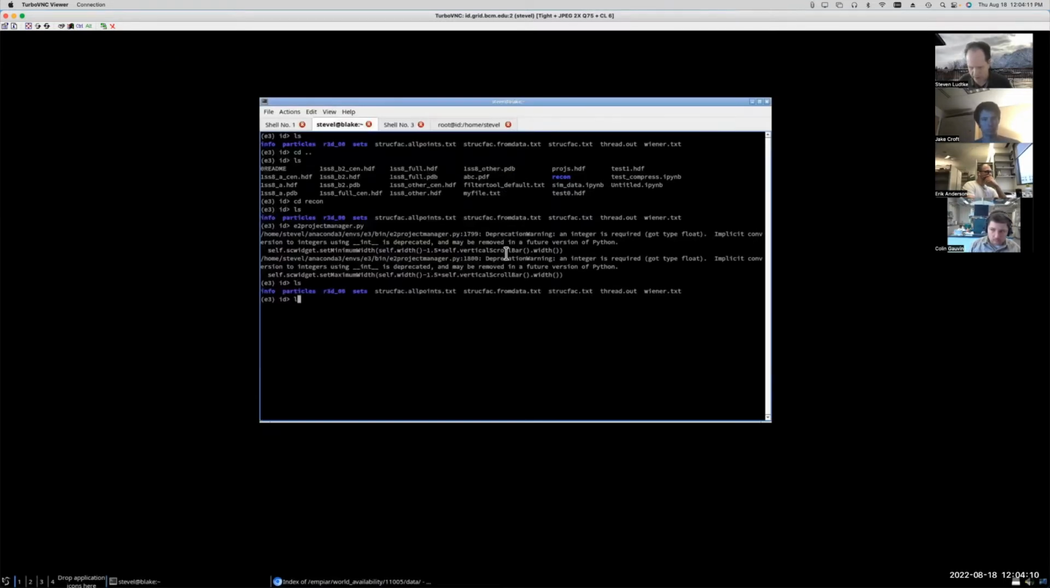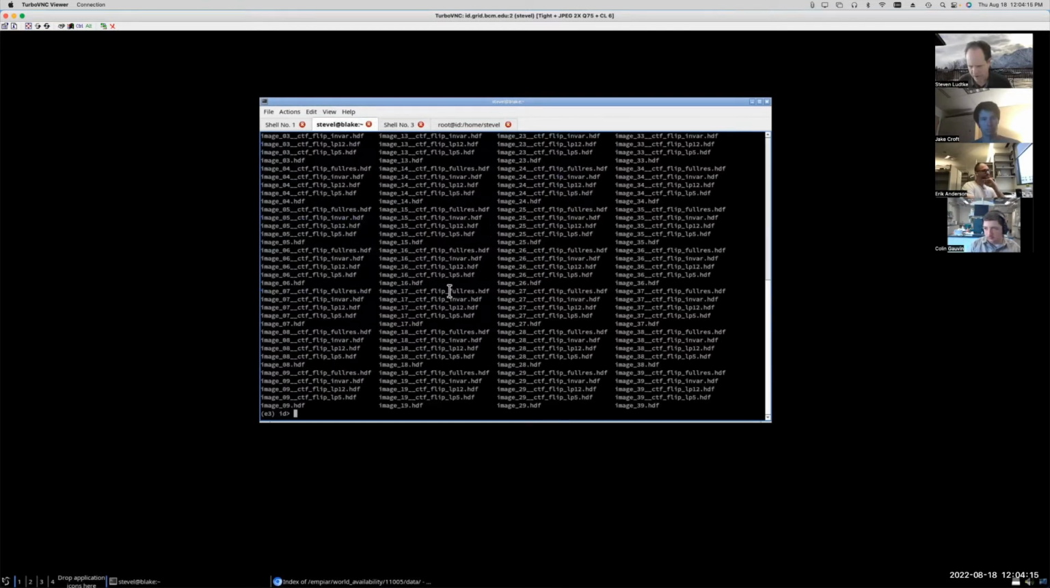So if we look now in particles, we'll see the standard sorts of files that you get from EMAN after you do the CTF processing. So this is the original raw image. Then we have the full resolution version, then the LP12, LP5. And then at the end of the session last time, I was running refinements on this.